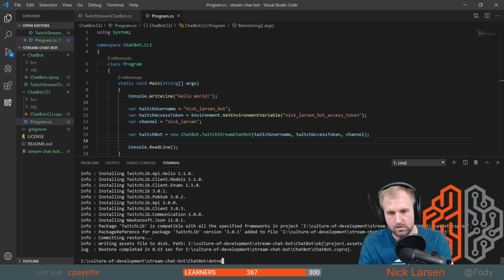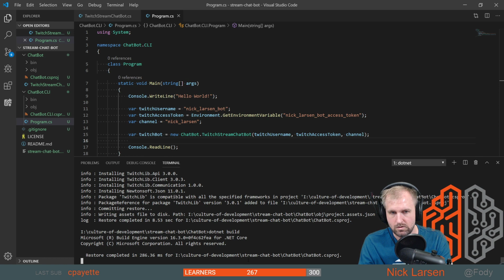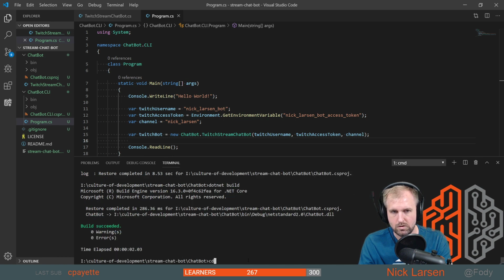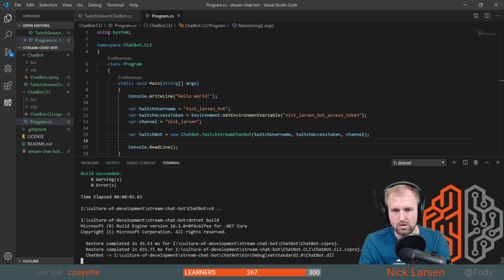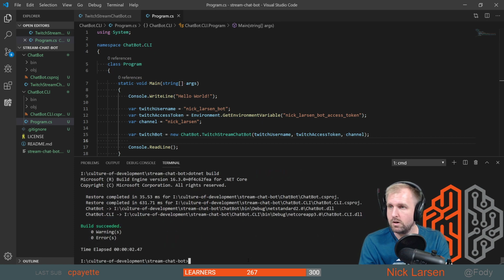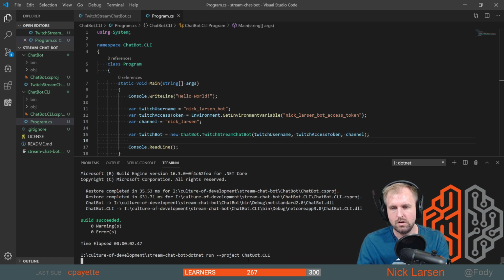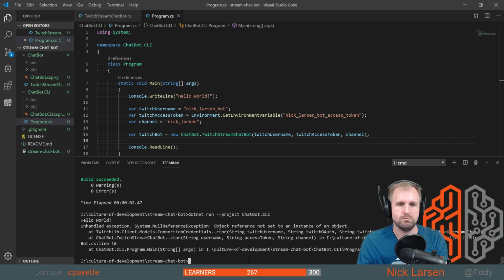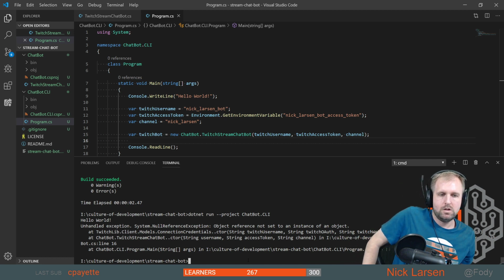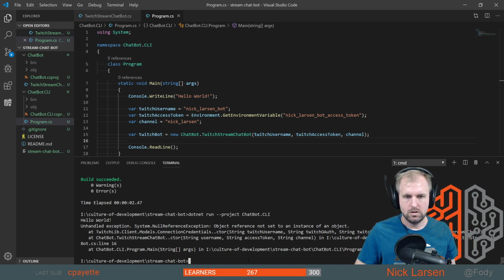Okay, cd, dotnet build. No warnings, no errors. dotnet run project chatbot.cli. Unhandled exception, null reference. Oh, that's right. Why does it have a null reference? Twitch username, Twitch OAuth.